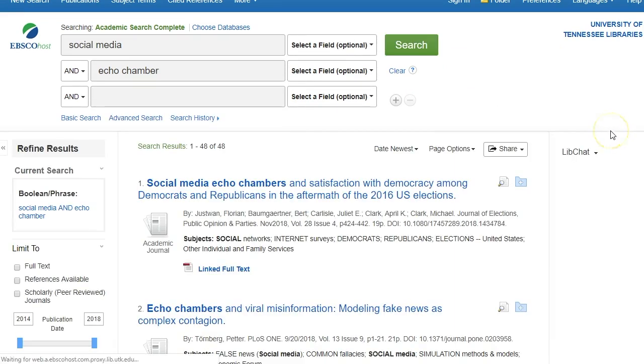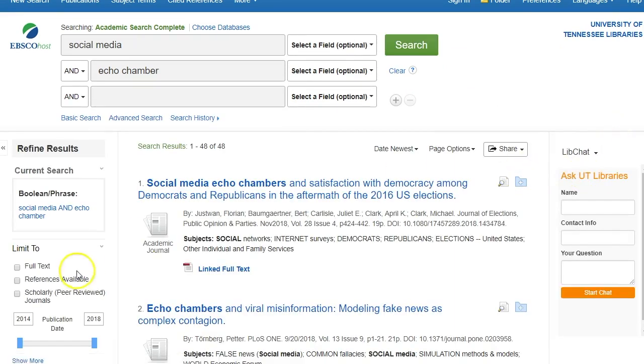So it's come up with 48 articles, which is cool. What's nice is that Academic Search Complete will tell you if it's an academic journal. If we want to make sure we just get academic journals, which is pretty high quality, it's part of that peer-reviewed stuff, we can go over here and click this button that says peer-reviewed.